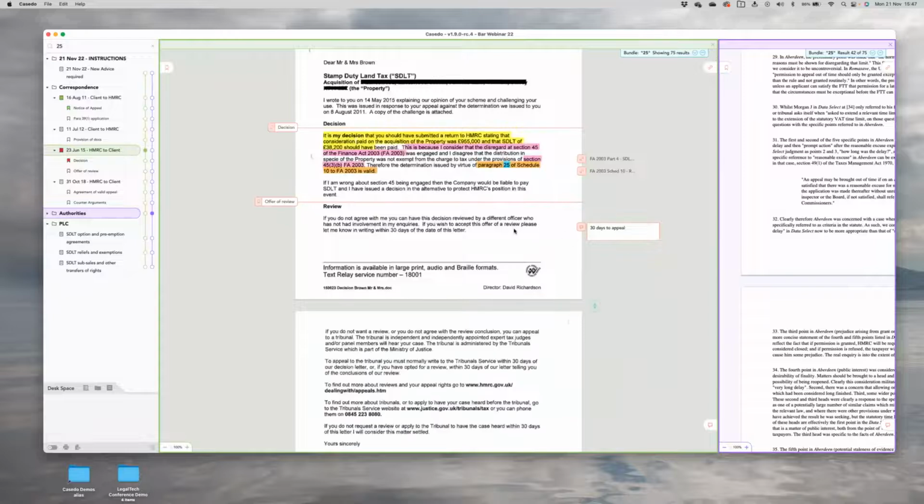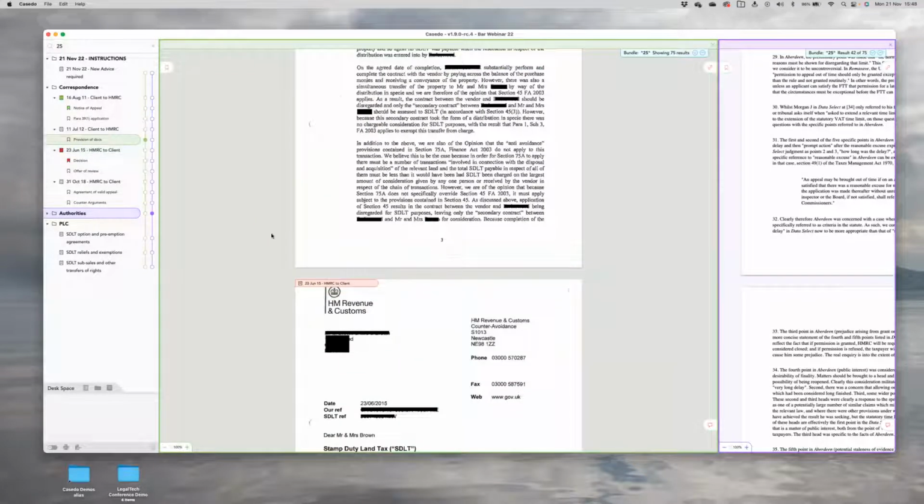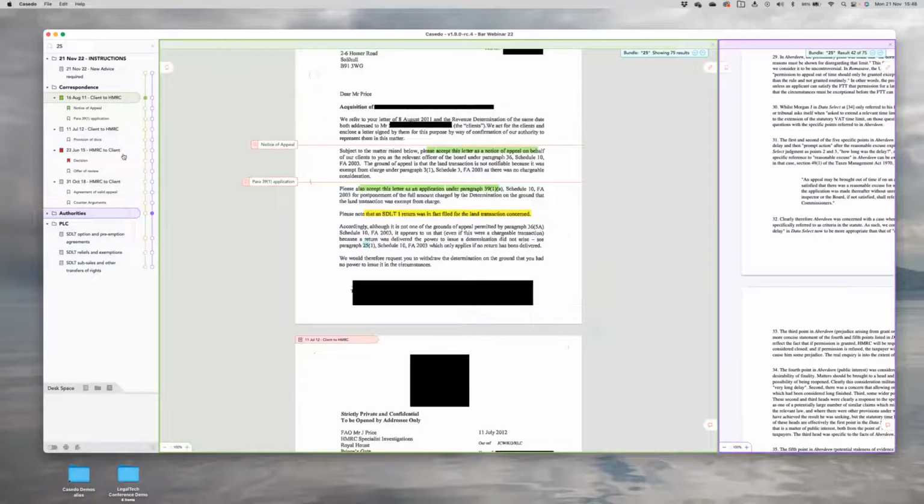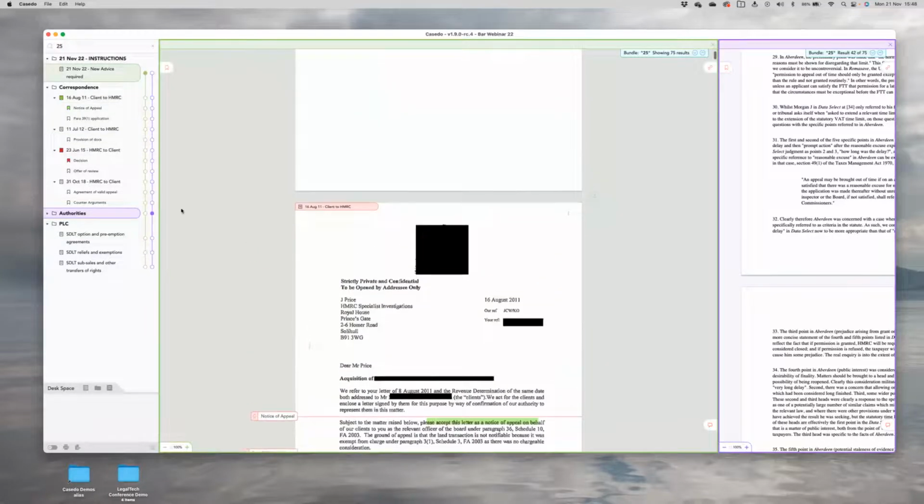So I can add a comment very easily. So that's really what I wanted to show you today: how simple it is to pull stuff together in Casedo like this, and what this means.